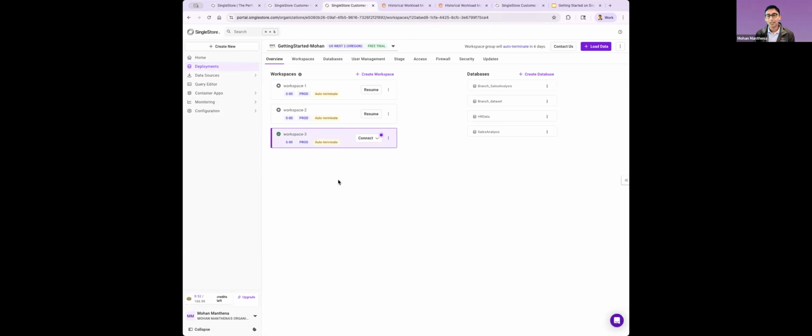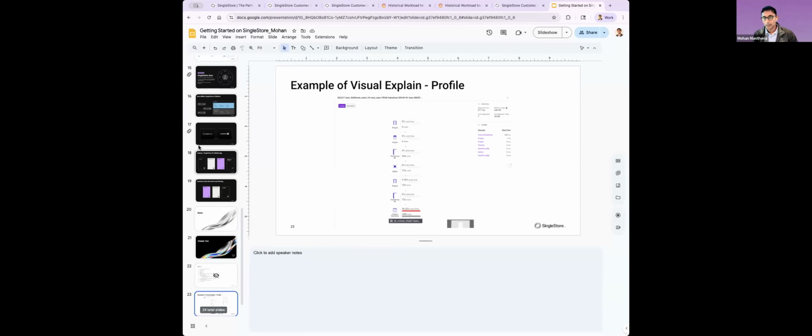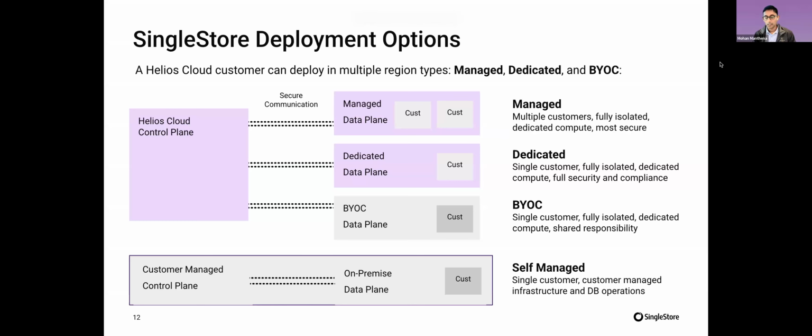But I would love to talk to you about your use case a little bit more to understand if one of the different deployment options like BYOC might work for you, because BYOC is a great hybrid deployment option where you do get workspaces, but your data is still sitting in your own VPC.